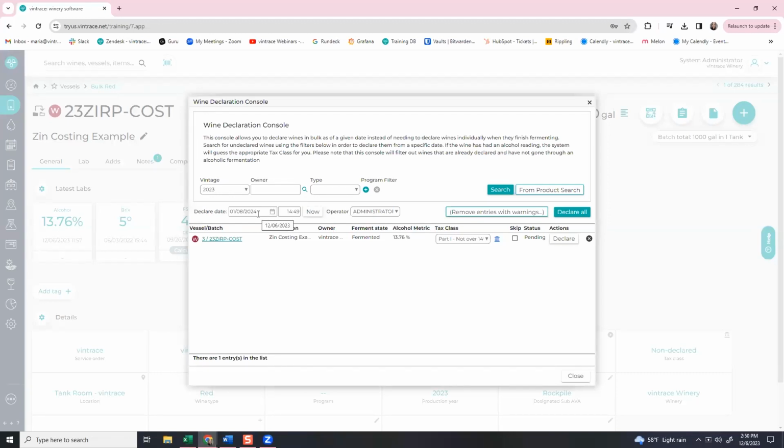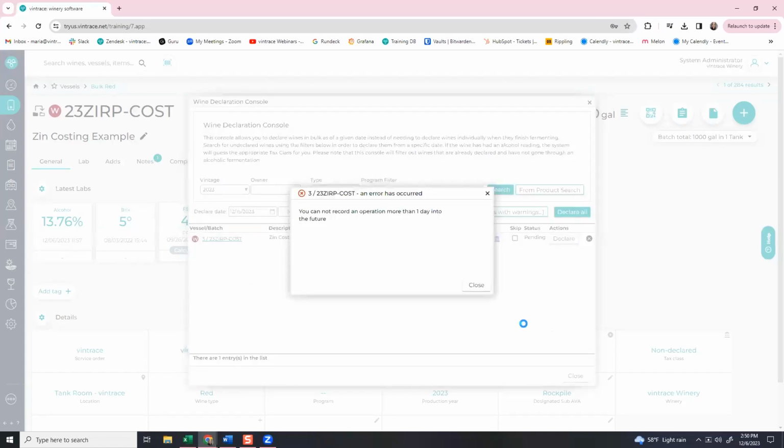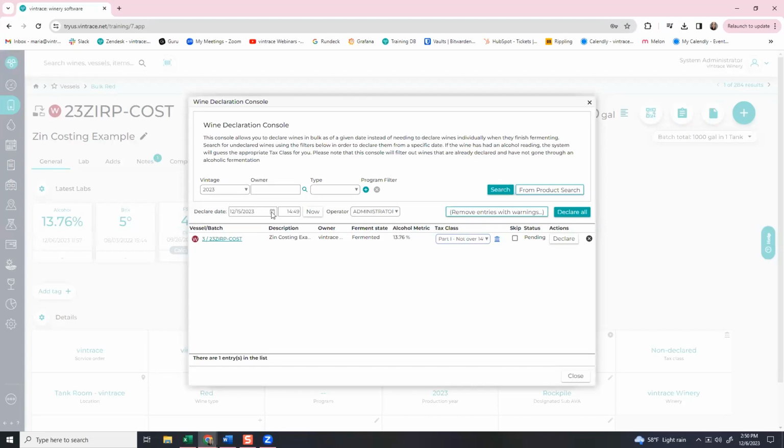So for this one, you would have to roll back your jobs if you've continued working and done maybe some SO2ing, you bottled already. Those operations will need to be rolled back in order to declare back in December. So something to keep an eye on is your declaration date. December 31st, or before you go on holiday, December 15th, and declare. Oops. Yes, I know that. Declare.